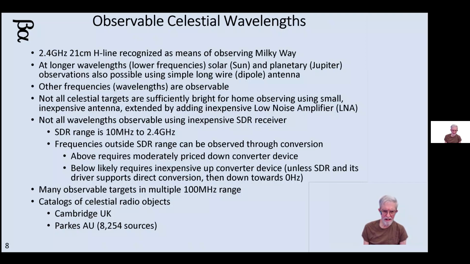At longer wavelengths, at the lower frequencies, you can actually observe radio emissions from the sun and from Jupiter, places like that, just using long wire antennas. You make a dipole, two different sections of wire with the feed in the middle, about 50 feet long, and you can do radio observing that way. Don't need a dish. There are other frequencies that are observable.